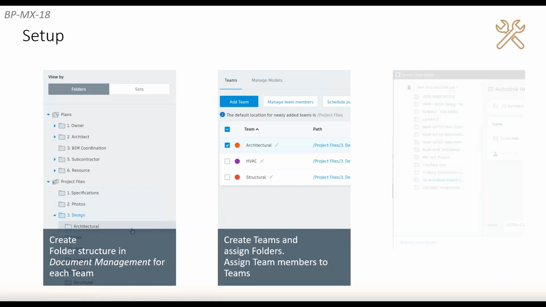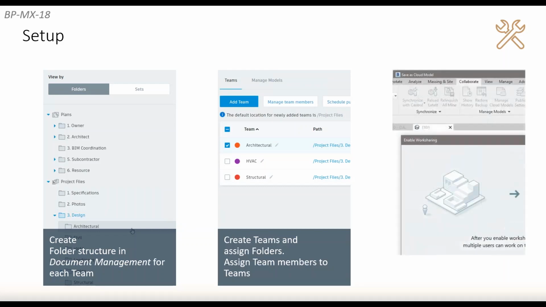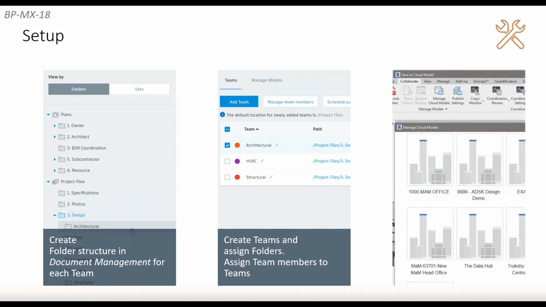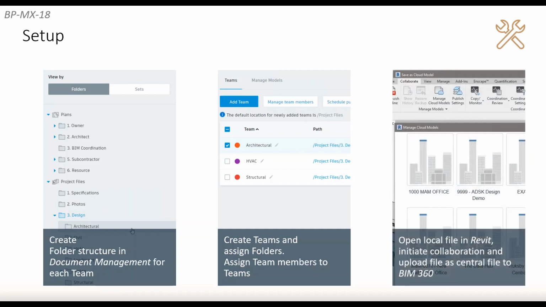And then from that, we would take our local models from Revit, we would share them directly into the cloud. So we'd save the file, upload into Docs, and then from there we would take it as a central file that we can utilize for our design team internally, but also once we publish that information, we can make it available for the rest of the design team out there.